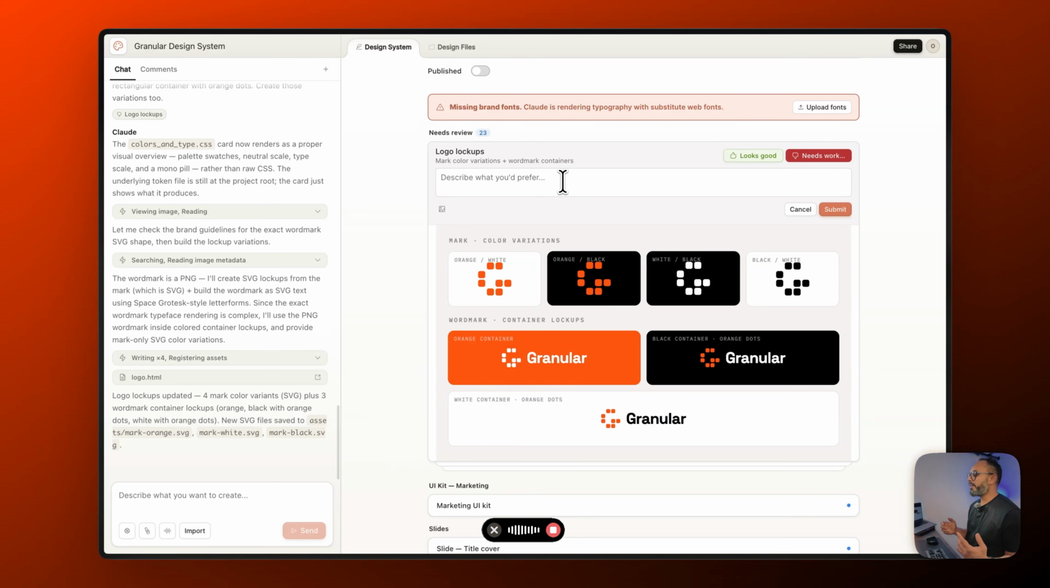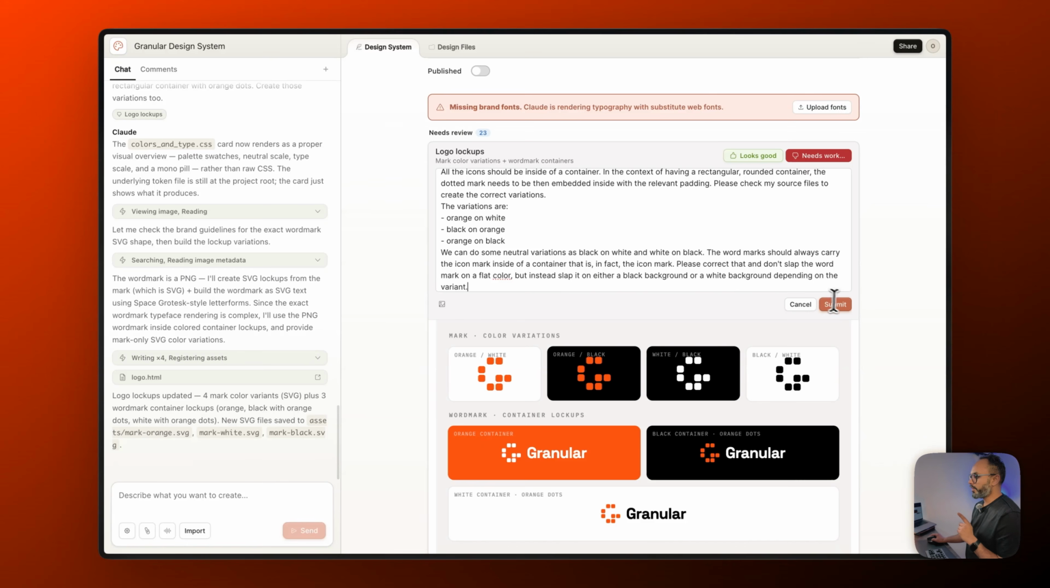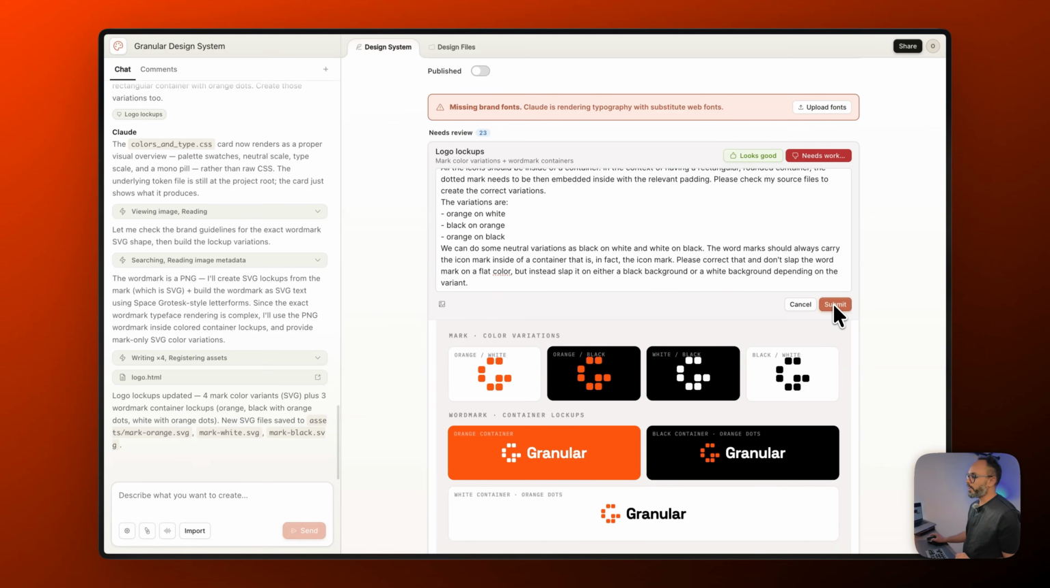And then the word marks should always carry the icon mark inside of a container. That is in fact the icon mark. So please correct that and don't slap the word mark on a flat color, but instead slap it on either a black background or white background, depending on the variant. Okay, so that's my prompt. And so I'll submit this.